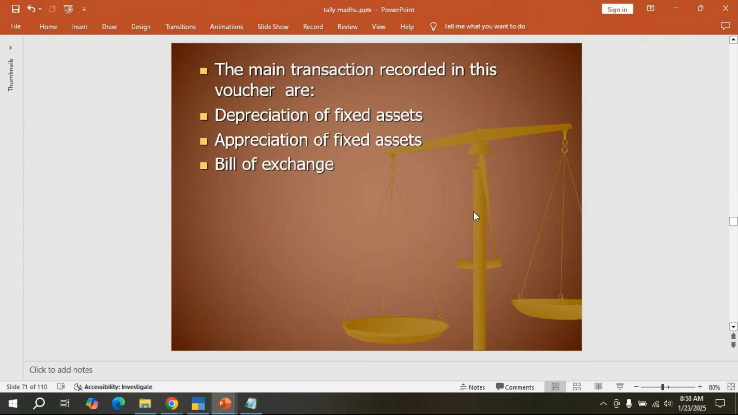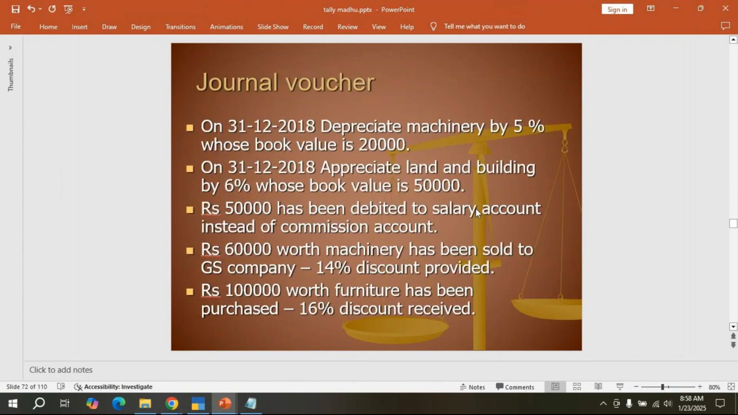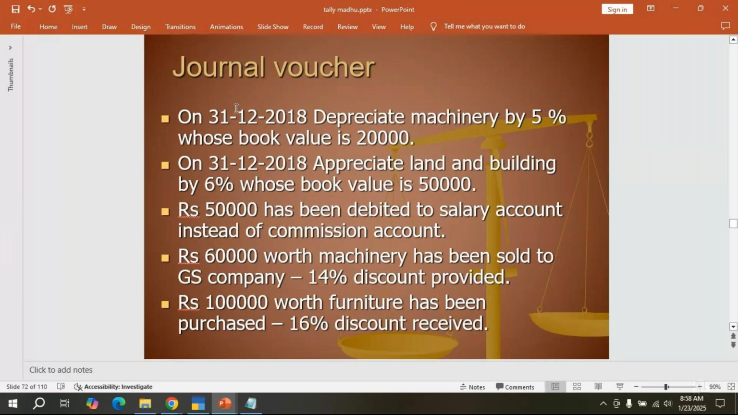Okay, how to do the transactions in that? See, some example they have given. What example? See in the journal voucher, on 31st 12 2024, depreciate machinery by 5%, whose book value is 20,000.